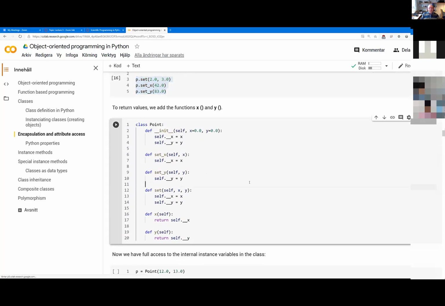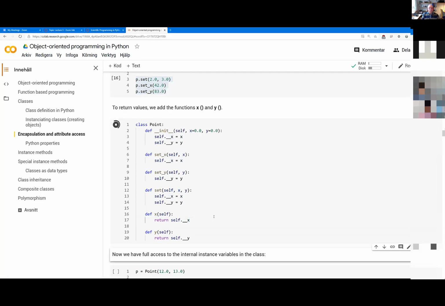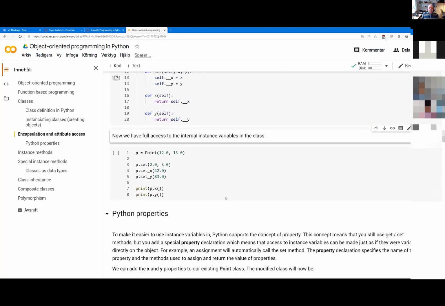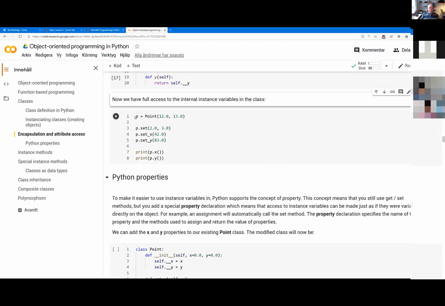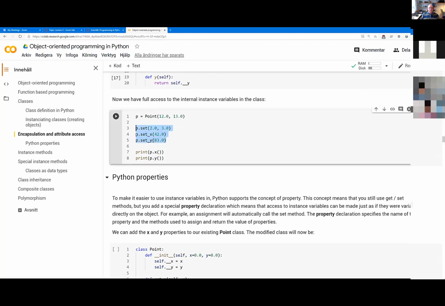We also need to add methods for actually returning the values of X and Y. So I just add x and y here instead. And those will just return the internal attribute values to the outside. So now we have an object that we can access. We can set the attributes and we can get the attributes here.